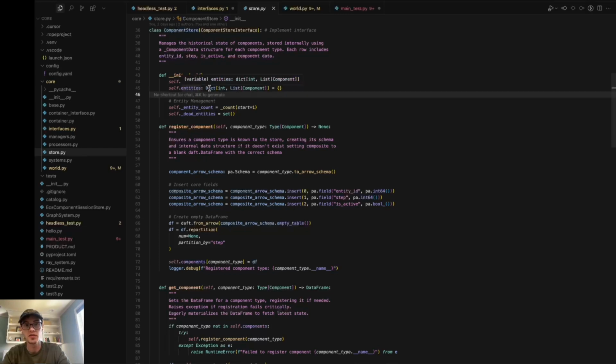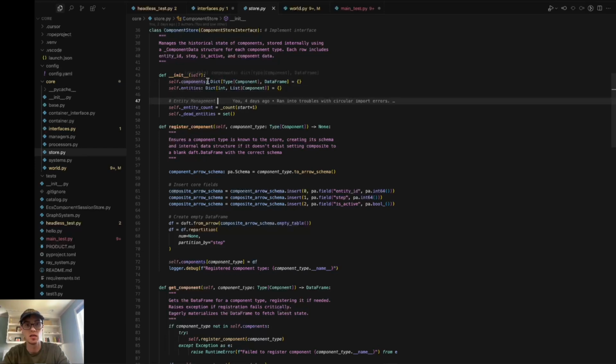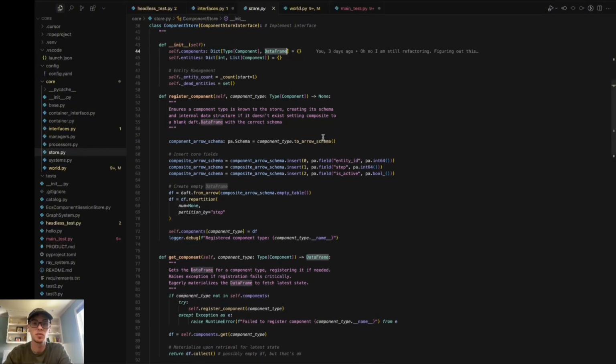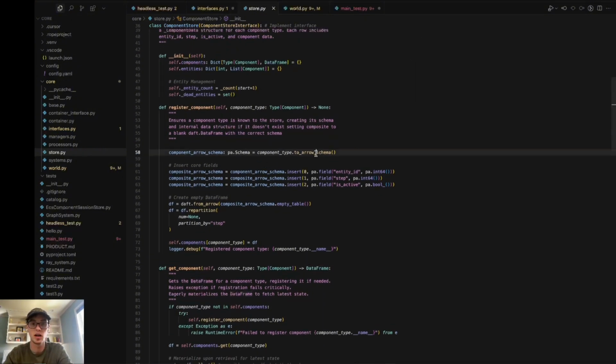We've got this list of entities and which components they belong to, right? And then the actual entity states for each step lie in these data frames. And then we're consistently updating that and registering new components to these properties of the component store as we move through the simulation configuration and running. Registering components means we take the component and we say to arrow schema, which is provided by LanceDB. Thank you, LanceDB. And then we add a few more columns.